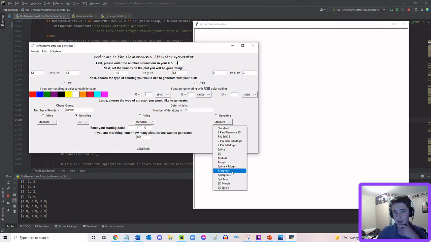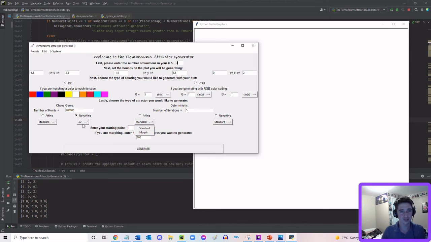So I did this thing called Morpheus, which is where you morph and use Mobius. I did this thing I called Splorpheus, where you use splice and Mobius and morphing. And there's Splobius, which is splicing and Mobius without the morph. There's also 3D morphs, 3D splices. But for now, I'm just going to show you the 3D, and then I'm going to show you some examples of the morphing ones, and then we're going to call it quits.